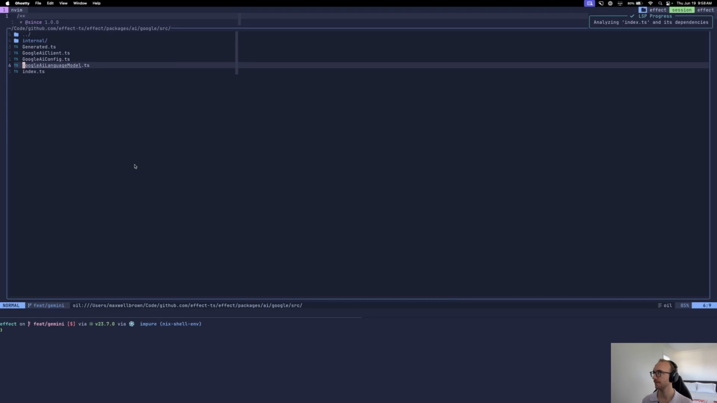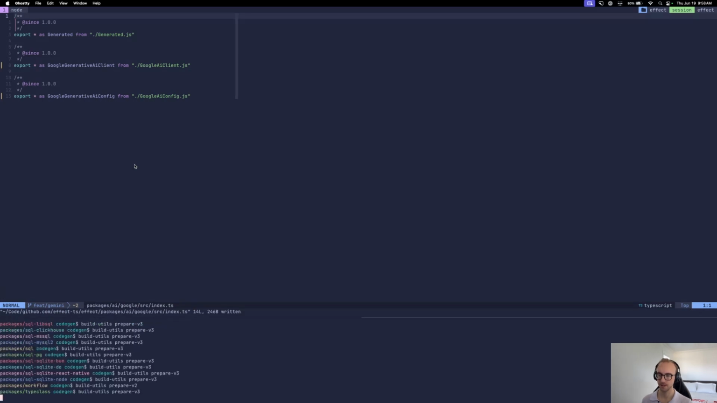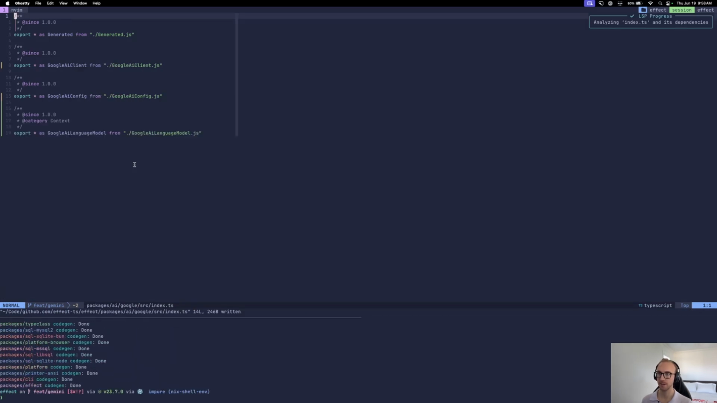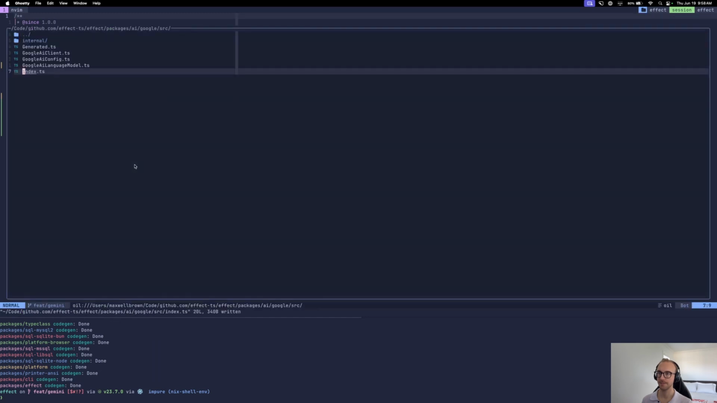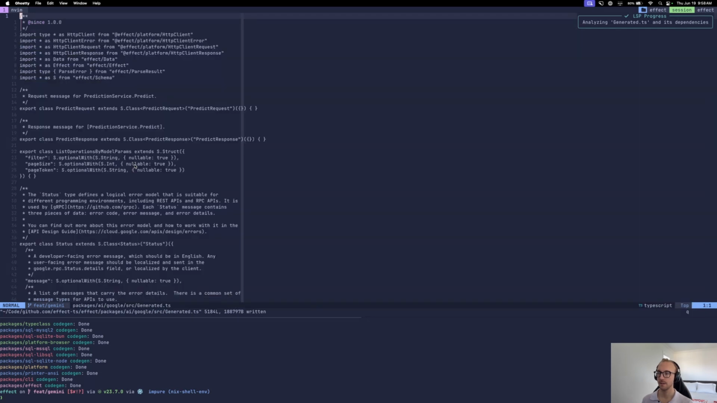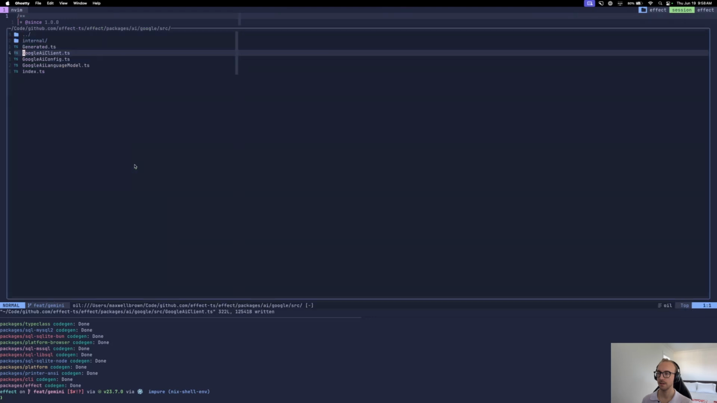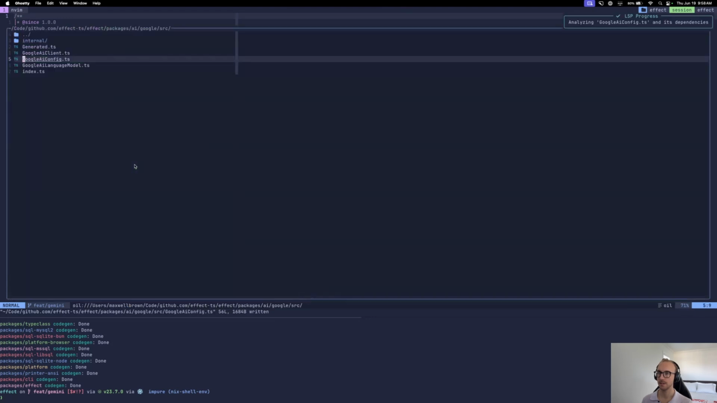Sure. And then let's do a pnpm codegen. This should fix the index file. Nice. Make sure all of these get saved.